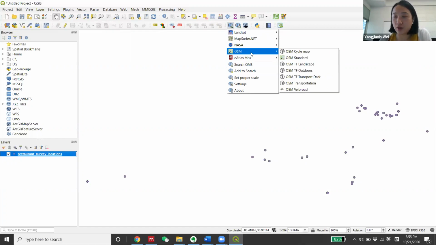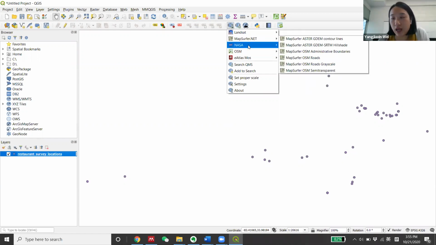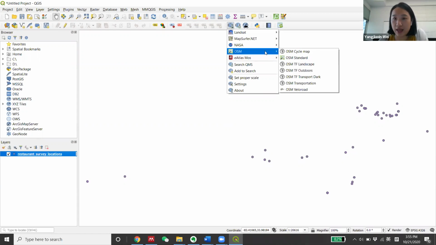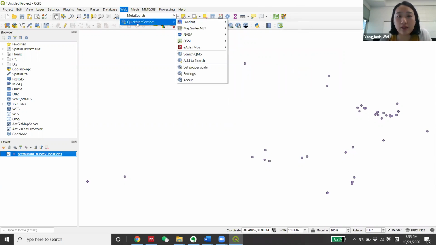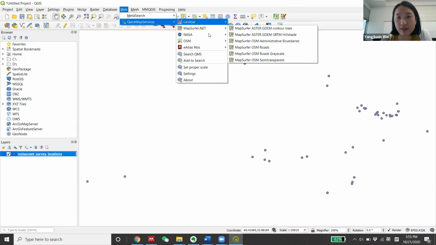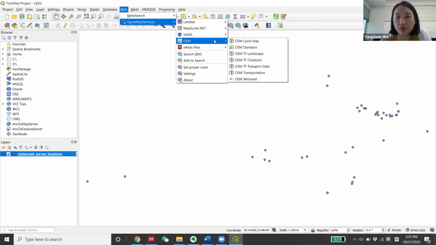And then if you scroll to OSM, we're going to add OSM standard base map to our map project for this assignment. So this is the place you can add OSM. There's another place you can do that: you go to the top menu bar, go to Web, and then go to Quick Map Service, and then it's similar. Just go to OSM and then click OSM Standard.